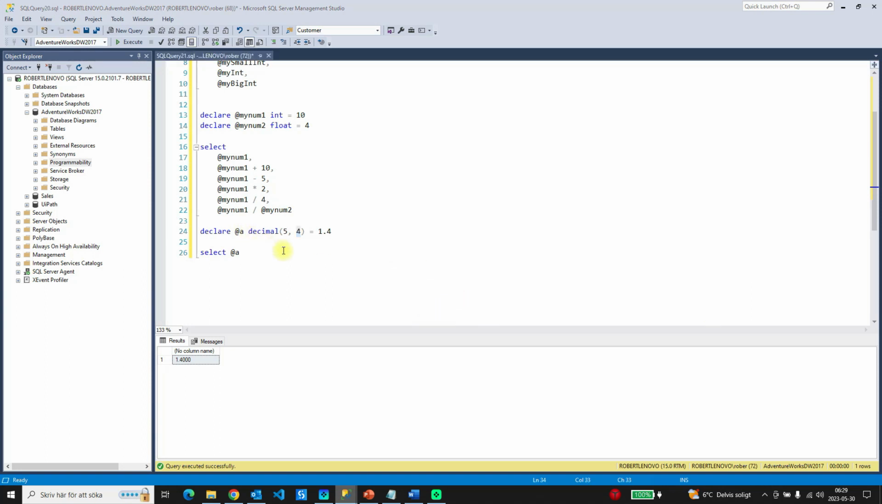We also have another type here called numeric. If we declare another one here, B, as numeric, let's say 10 and 5, and we set that to 34.5, like this, and we select B as well, we see the same thing here. We will get 5 decimal values here.